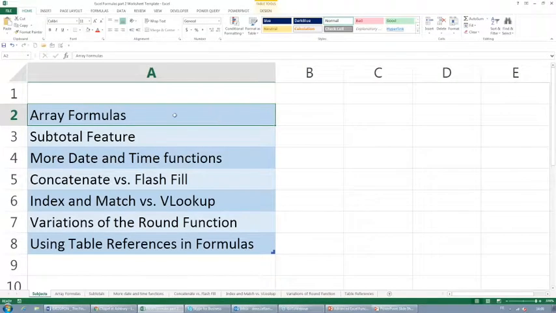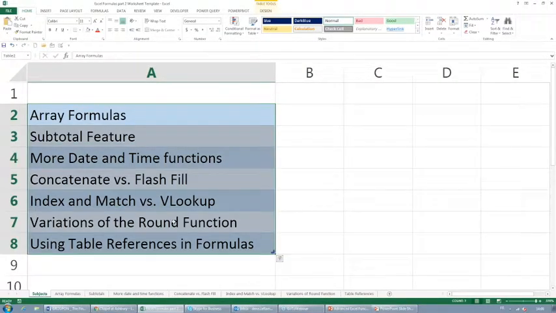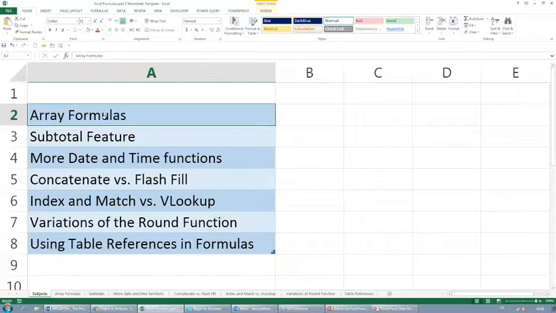We're going to work on different subjects today. So here they are. As Carl mentioned, this file will be available for download in a link right under the video. So we're going to look at array formulas today and just different variations. We're also going to talk about the subtotal feature. And as you can see here, I have each subject on a tab so that you can come and practice, or if you have any questions, you can focus on that specific tab.